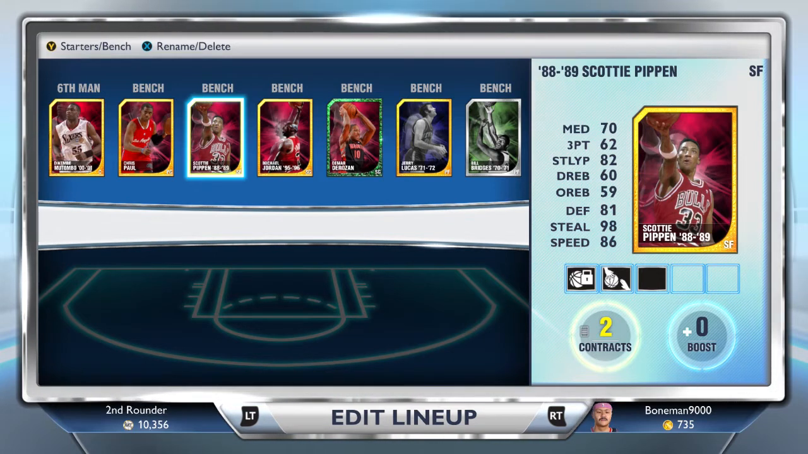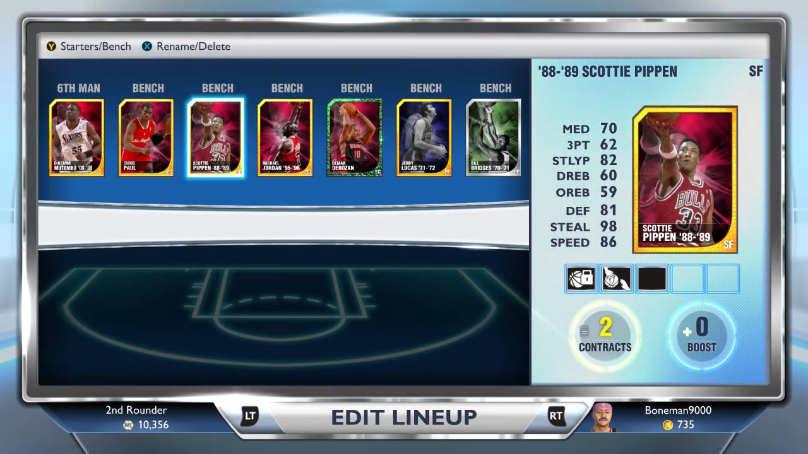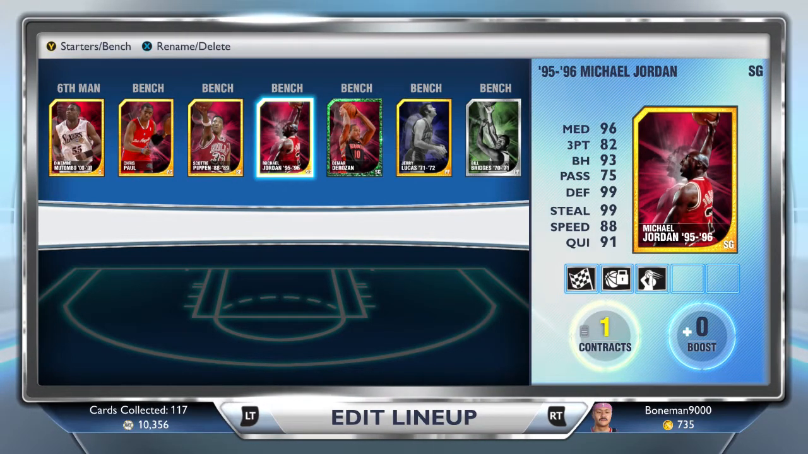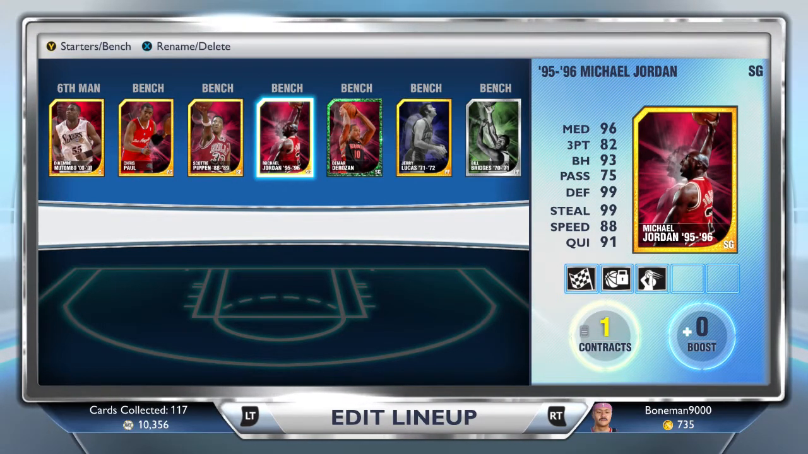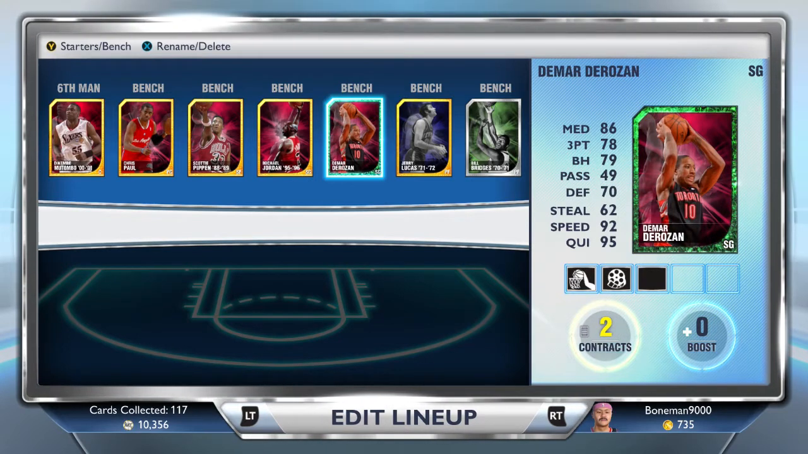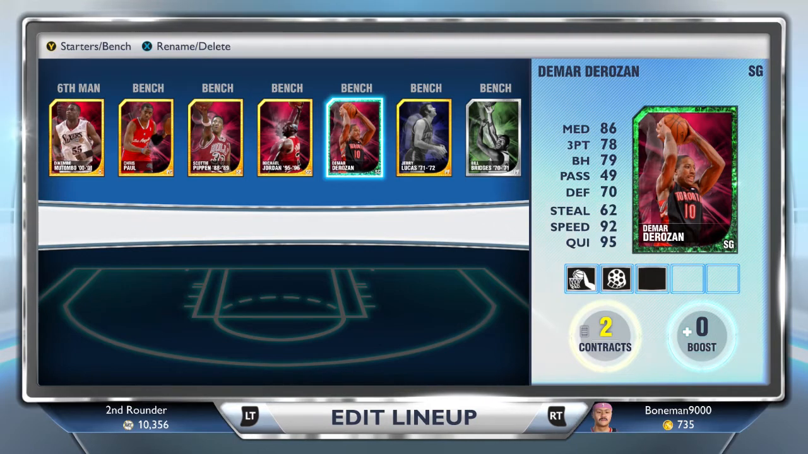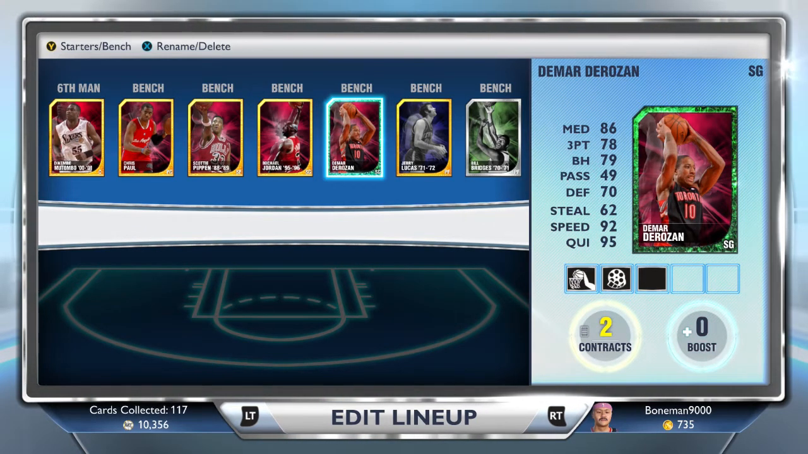This is young Scottie Pippen. He's like 24 on this card. Michael Jordan. This is 95-96, the best overall Jordan there is. DeMar DeRozan, he's a specialty player. As you can see, he's got finisher and highlight film. So when Emerald DeMar DeRozan is in the game, I'm probably up a few points.